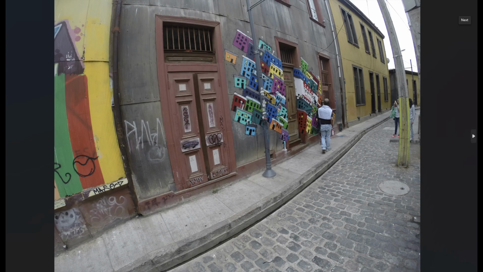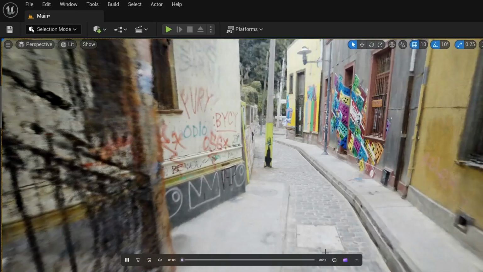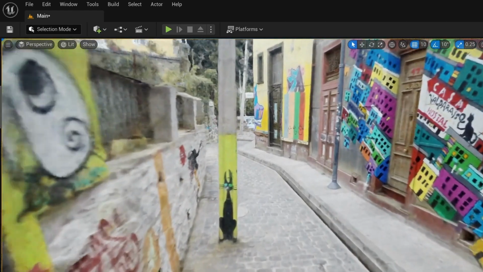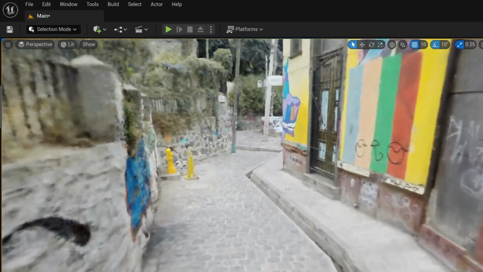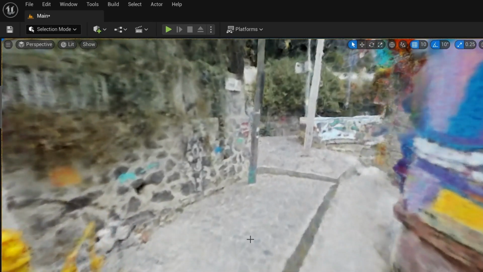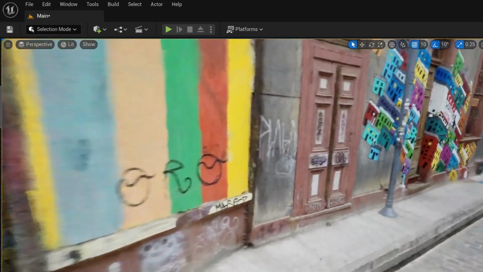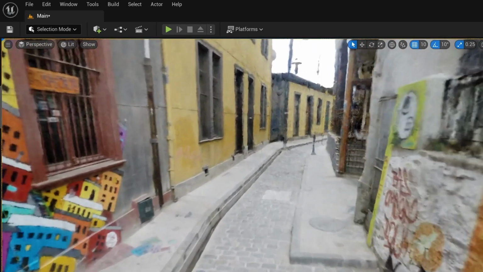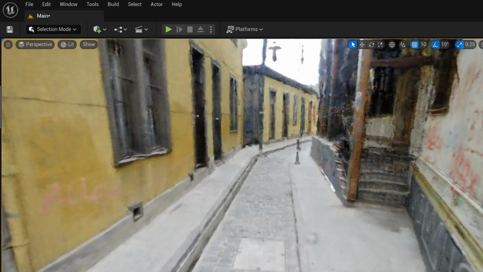So after about 2 hours, this is a result I came up with, and what you're looking at here is me walking around in real time in Unreal 5 down that same narrow corridor that I had been walking down in Valparaiso. And that's everything I wanted to show.